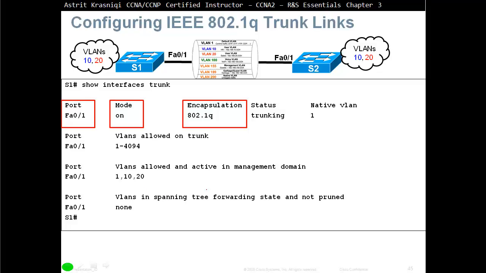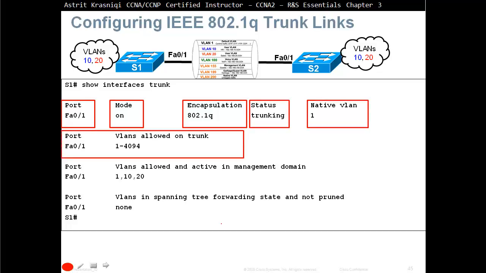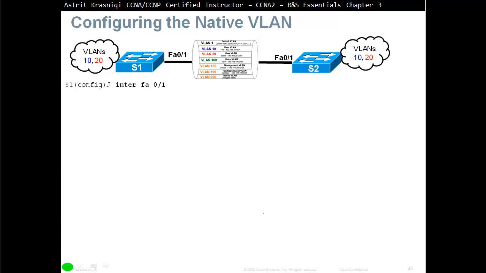ISL does not support a native VLAN. So if you're using ISL, there's no native VLAN. The status of this port is trunking, and the native VLAN is VLAN 1. We haven't changed that. We can see that this port is allowing all the VLANs from 1 to 4094, and the VLANs allowed and active are 1, 10, and 20. We have 3 VLANs, and VLANs in spanning tree forwarding state and not pruned, nothing. We're going to talk about that later.